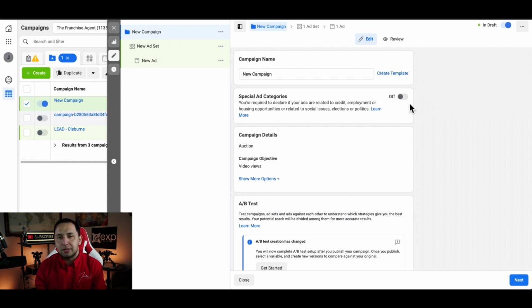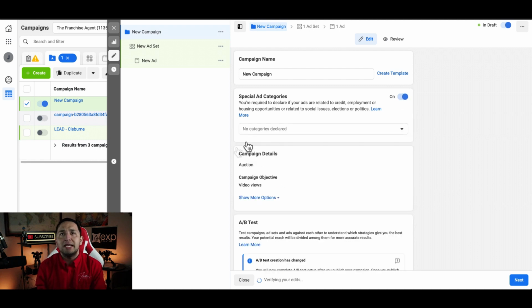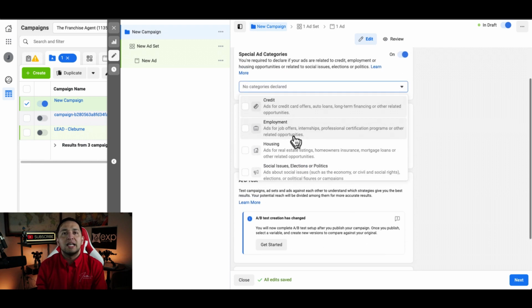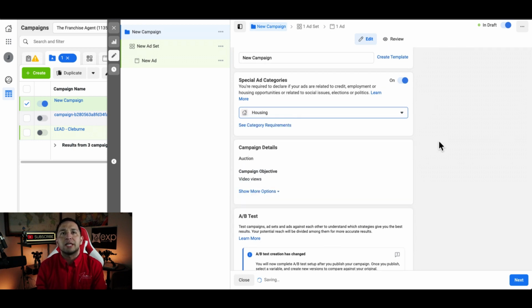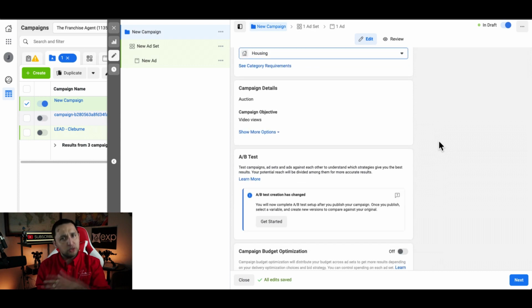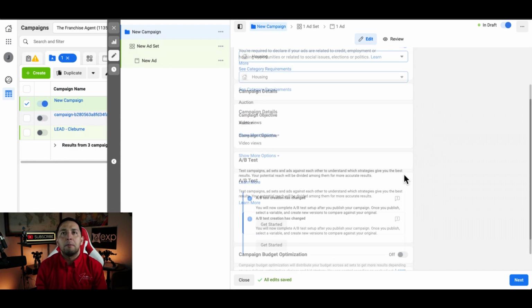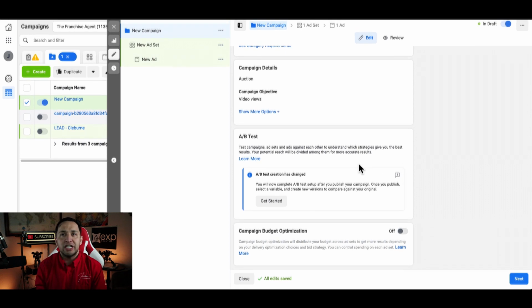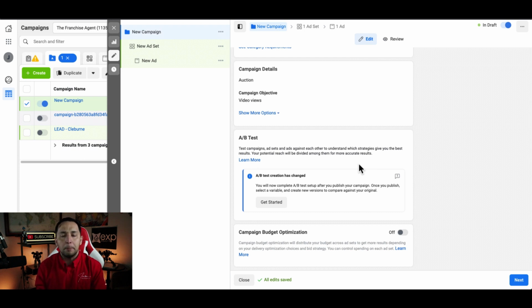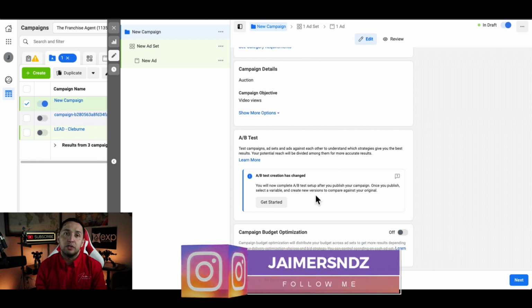The special ad category, as a reminder, if you're running credit, employment, housing, or election type of campaigns, right here, you do have to select what it is that you're advertising. So for our purposes today, we're actually just gonna go with housing. So you see the restrictions that happen on the back end. Now, I'll call out where, if you were not running any type of campaign that has to do with credit, employment, housing, or elections, I'll share with you where you can be a little bit more free with your advertising. So we're not gonna worry about anything there because there's really nothing to change.